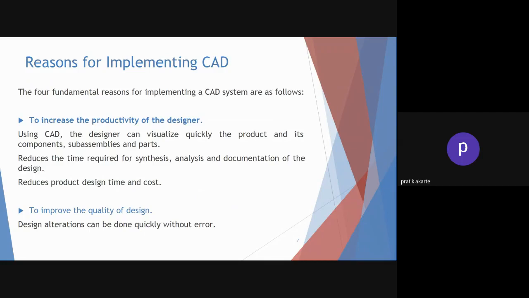First, to increase the productivity of the designer. By using CAD, the designer can quickly visualize the product, its components, sub assemblies, and parts. It is obvious that you also work on some geometric modeling software, so it is very easy to visualize the products, the sub assemblies, and the parts from which the assembly is made. So visualization is quite good.